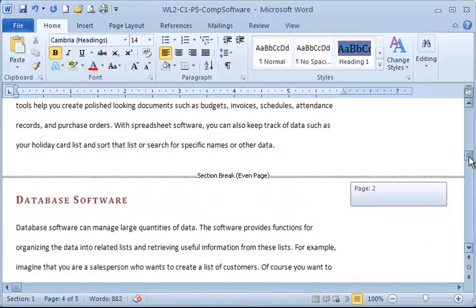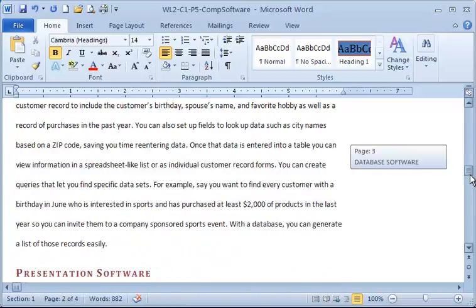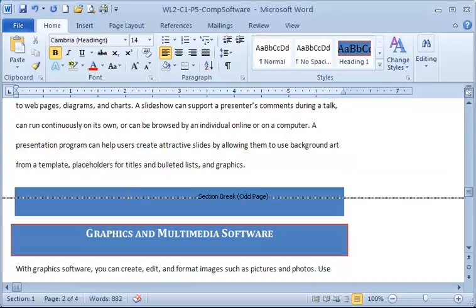So they want us to remove the section break even page that we put in front of database software. So I'm going to click right on that line, press delete, and that removes it. And then the odd page down here in front of this new category, they want us to change that so that it's just a regular next page section break and it's not forcing it to be an odd page.